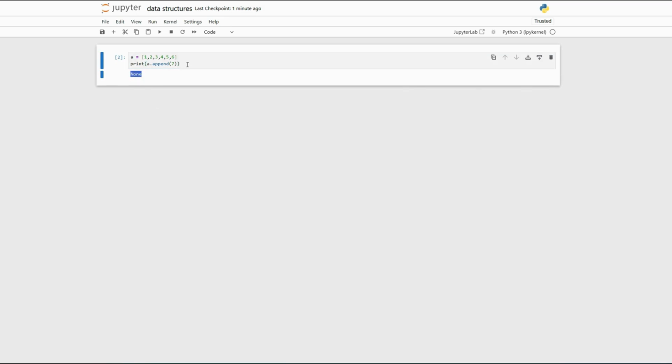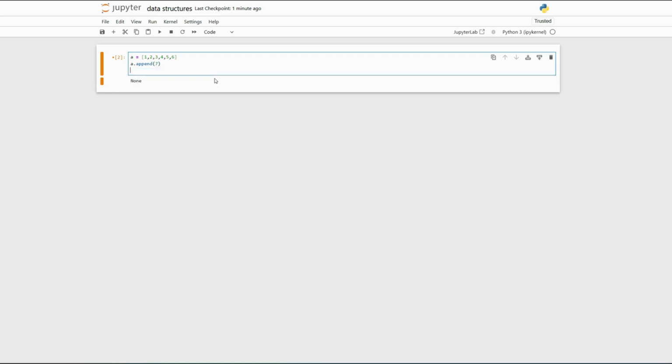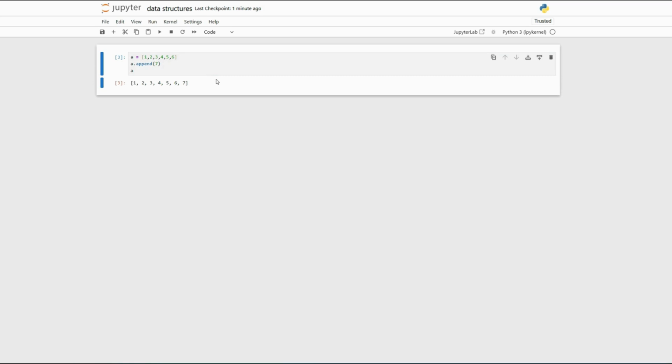Okay, it is showing me none. So list append is a function that happens in place. In place means that I don't have to assign this to another variable. I will simply call the append function, and afterwards if I call the list again, it will show me the new list. So now you can see the 7 is also added, right?